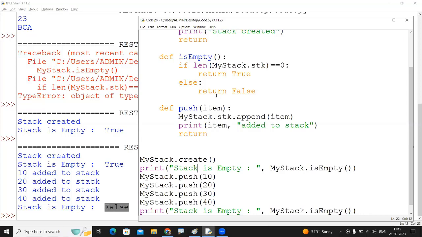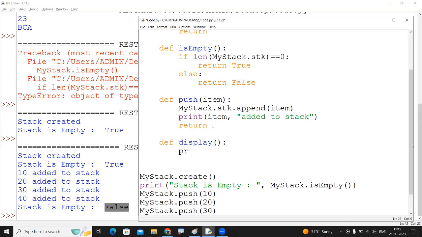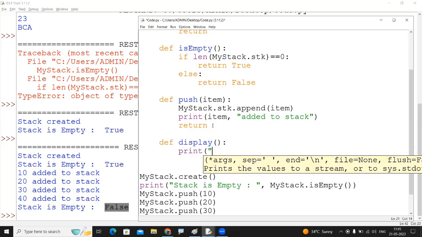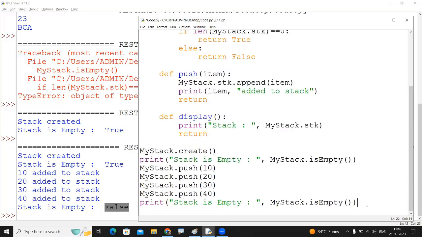Sir, I want to display. Write that. Just define display. Only print is enough. Stack elements are: simply MyStack.stk. Print all items, enough. Sir, I want to display. Display: call MyStack.display. Or better, according to the algorithm if you want to follow, traverse. Traverse means displaying.